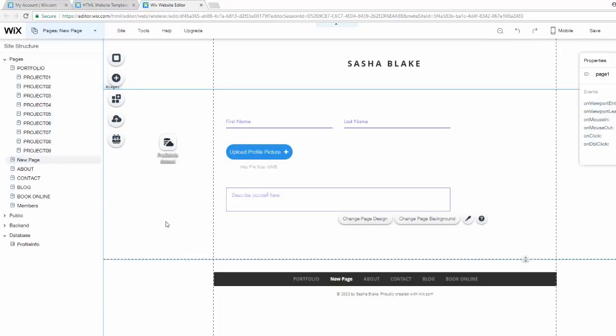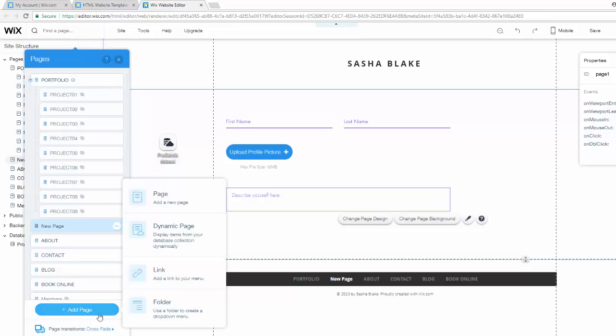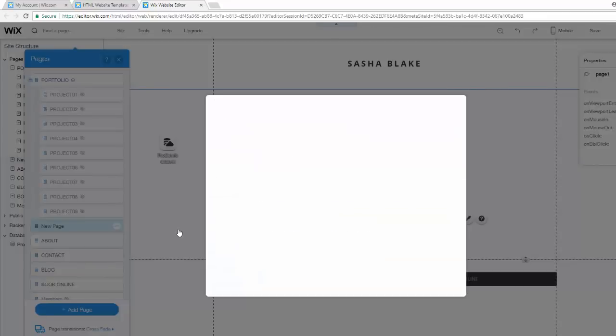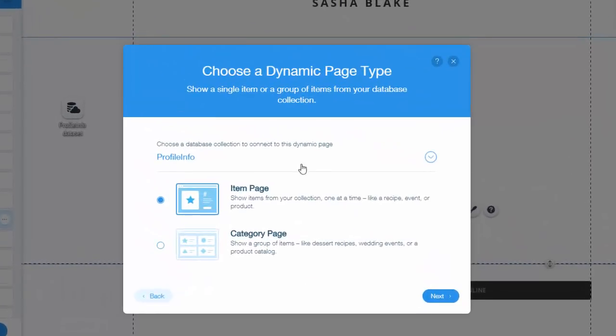So now that we have our form, we have our database, we need to create something called a dynamic page. So what we do is we come down here, click add page, and then click dynamic page. And then you click start creating. Now, it says right here, choose the database collection to connect this dynamic page to. So obviously we want this dynamic page to connect to our profile info, so it pulls the information from the profile info database.